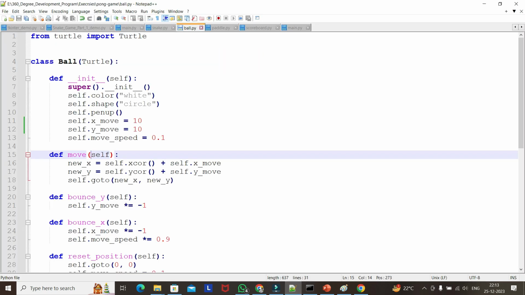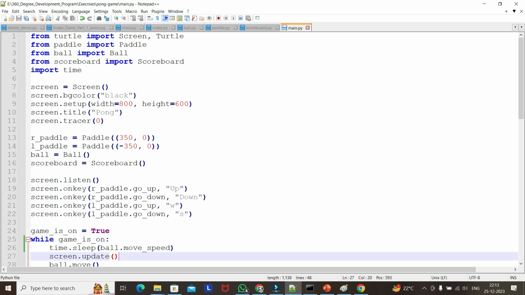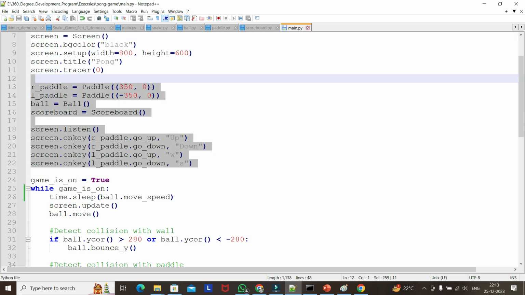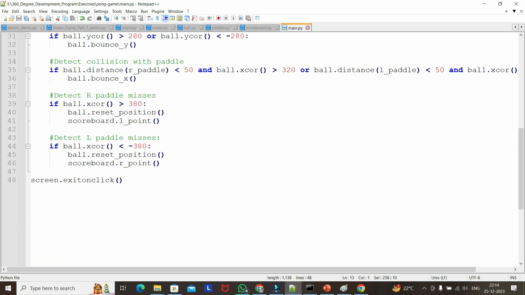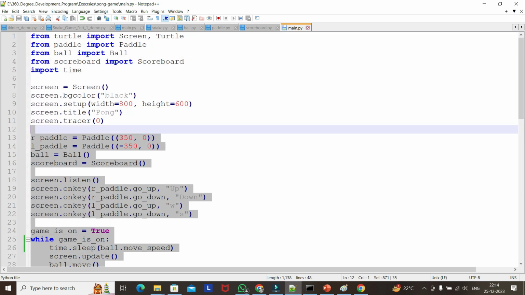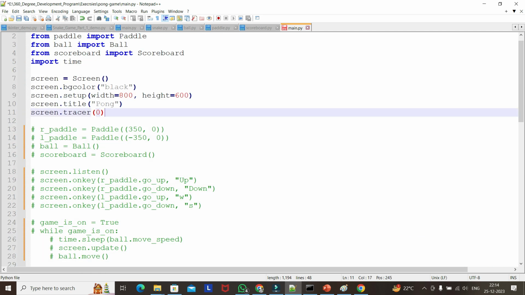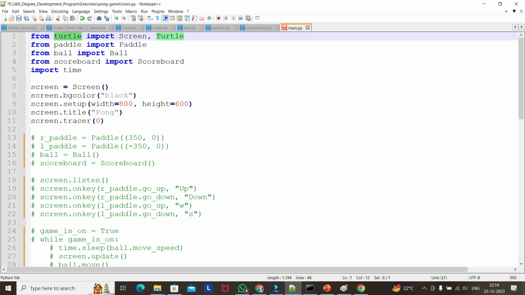The first thing is to create a screen. So let's comment all this out. First, from turtle we are importing Screen and the Turtle classes. Now we are creating a screen object, similar to before, with a black color, and we are setting the screen width to 400 pixels and height to 600 pixels, and giving it the title Pong. We can change it to Pong game.